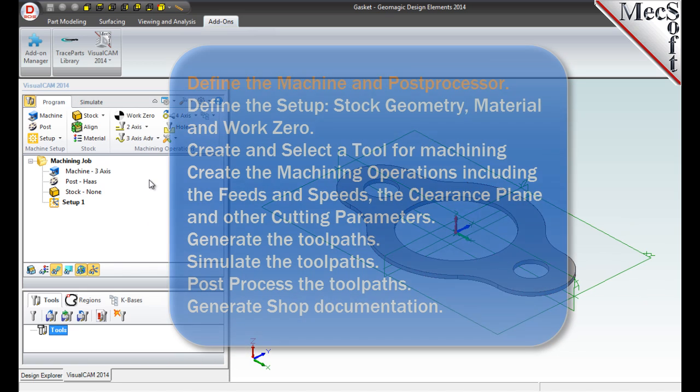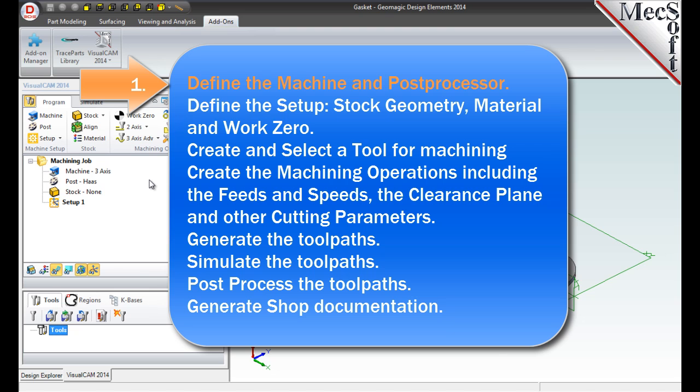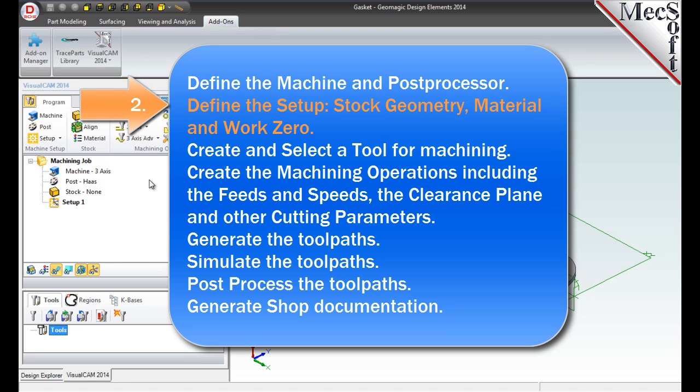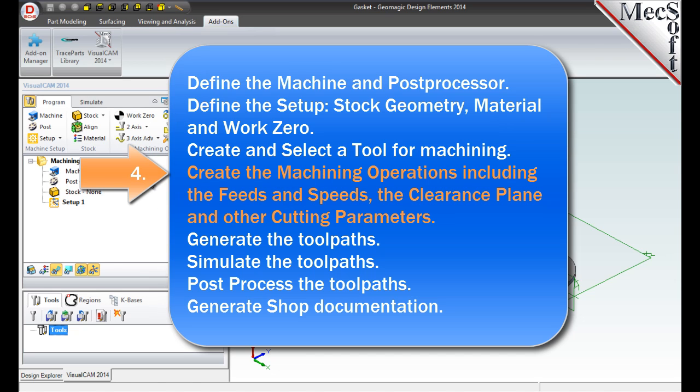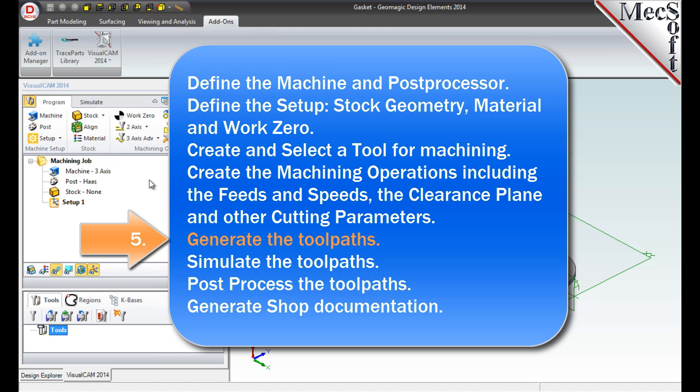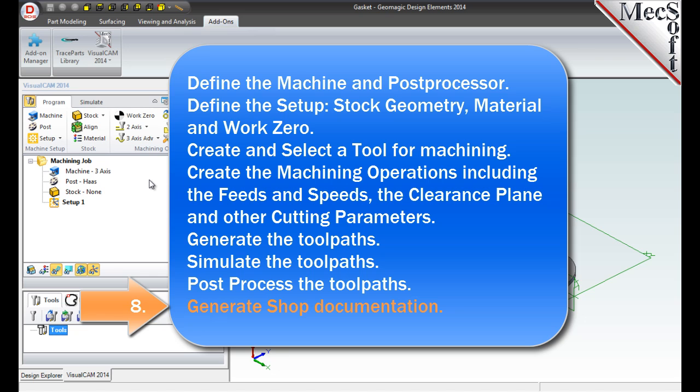We will perform the following basic steps in machining this model. First, we'll define the machine and post processor to use, then define the setup, including the stock geometry, material, and the work zero. Then we'll create and select a tool to use for machining, and then create the machining operations, including the feeds, speeds, clearance planes, and other cutting parameters. Then we'll generate the tool paths, simulate the tool paths, post-process the tool paths, and then generate shop documentation.